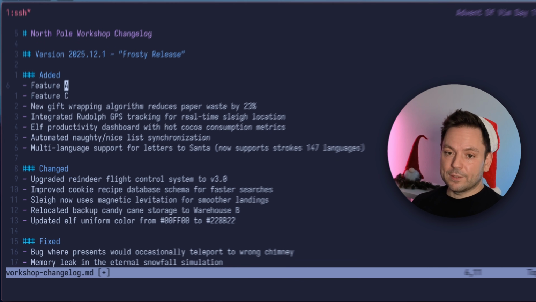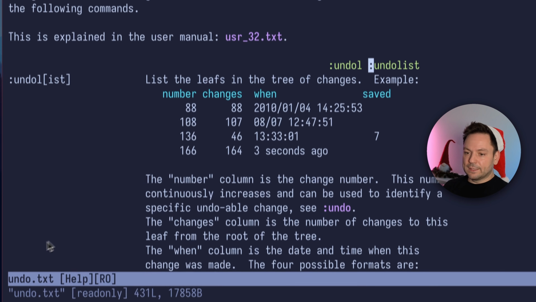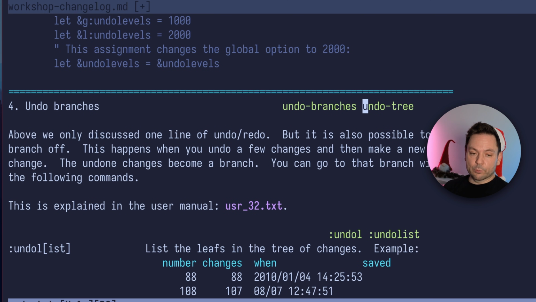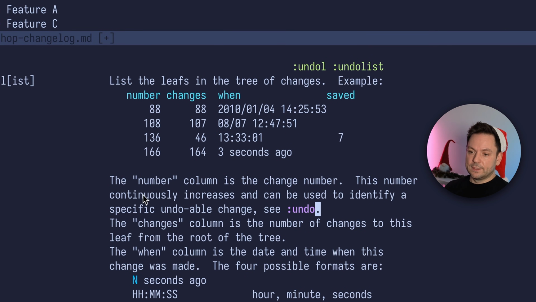To find out more about this feature, let's open the help for undo list. There you see a little more of an explanation here, what these columns mean, and also that we've got undo branches here, and not just a single line of undo redo. That's basically what I said before. And here you can actually see what the explanation of these columns is.